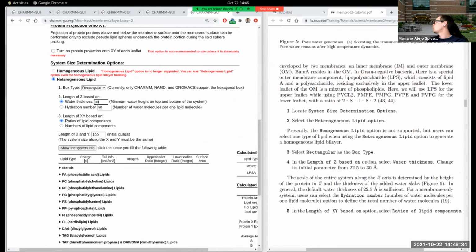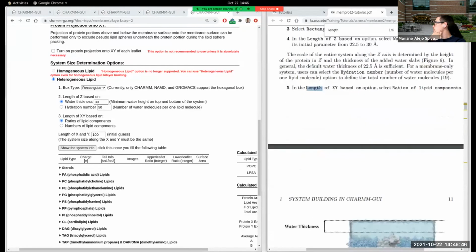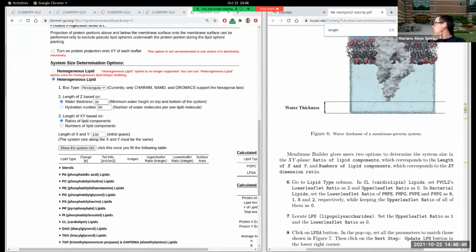And let me see if I can find the length of X. Okay. It says membrane builder has 2 options. Yeah, that's fine.